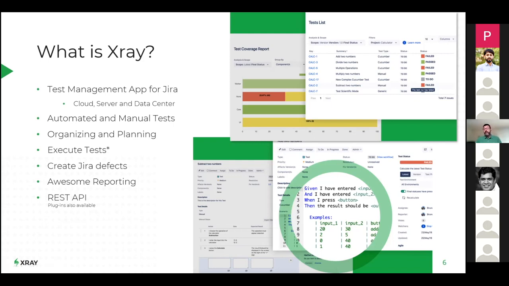However, since your automation test cases are typically triggered or run outside of Jira and Xray, the results are then pushed into Xray. You can create Jira defects from within the app, and it also provides you with awesome reporting functionality, as well as a REST API that you can use to integrate with your external systems. We also provide plugins for some of the most commonly used CI/CD tools such as Jenkins and Bamboo.